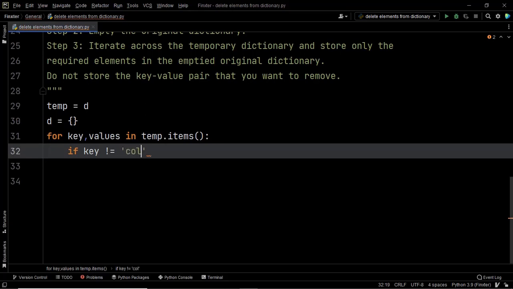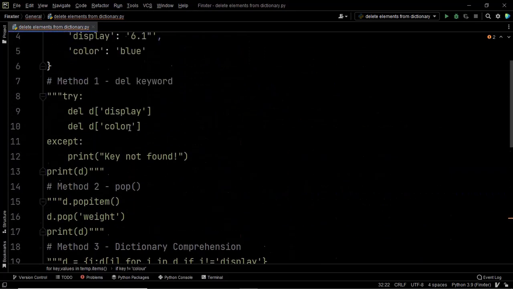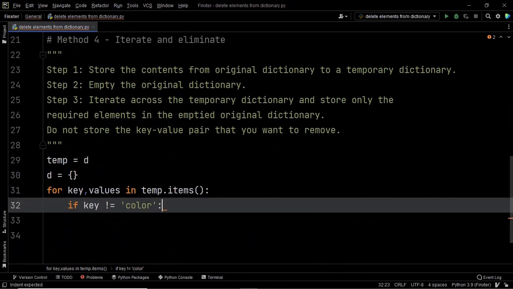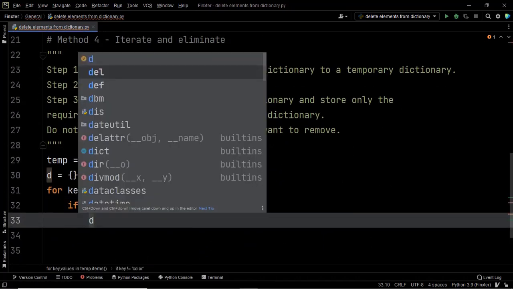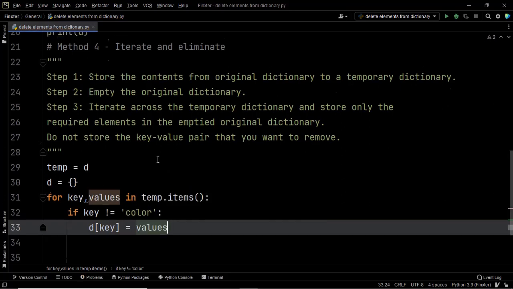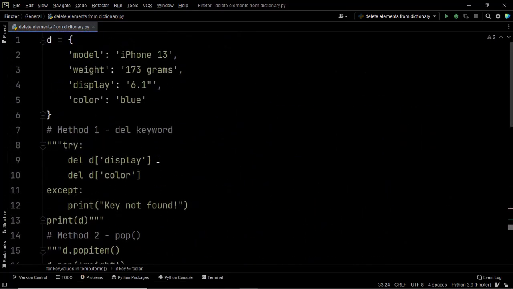So we will tell Python, go ahead and perform a certain operation only if the key is not equal to color. Let me check the spelling that I have used for color. Okay, it's COLOR. And if this condition is true, then store the key value pairs in our original dictionary, which was D. I'll explain this further. To do that, I'll need the key value pairs. So these are the key value pairs.